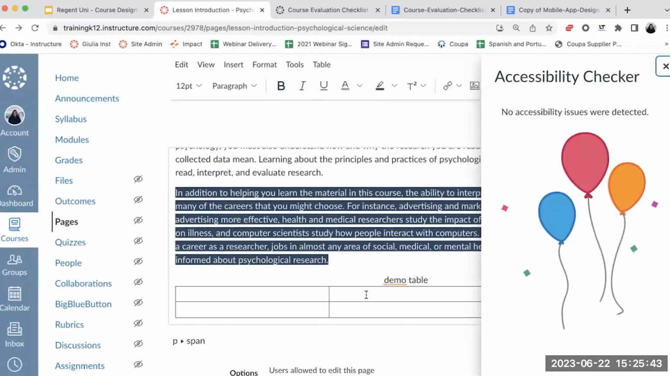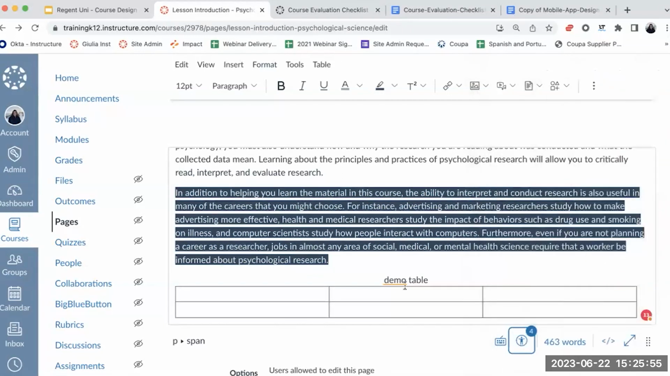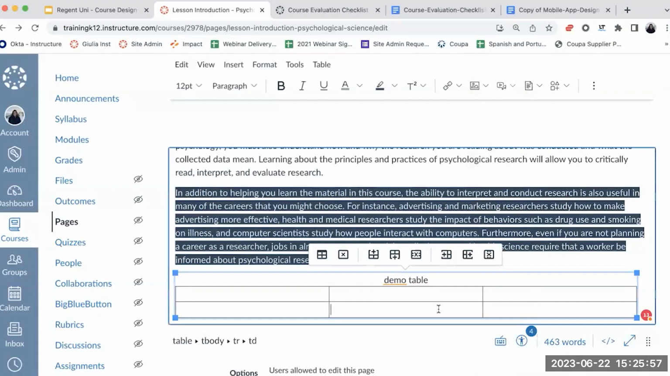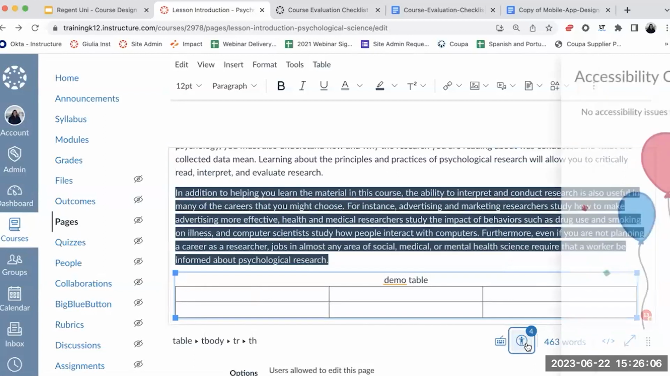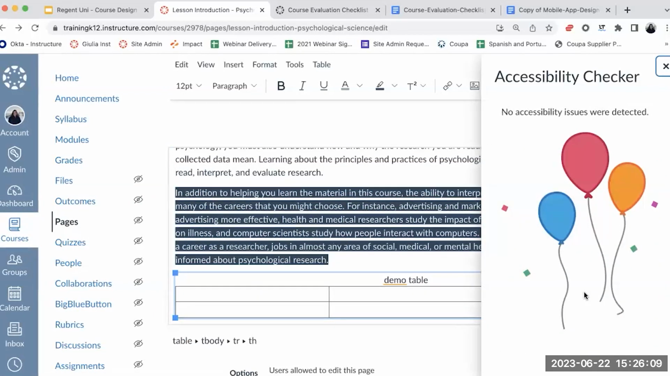With tables, specifying if you have a header row or column will be really nice, because then a screen reader would know how to read that table, right? Where is that content placed? Where should it start? It's just reading side to side, top to bottom. How should it go through this content? All right. The accessibility checker will be available every time you are in edit mode inside the Rich Content Editor. All right.